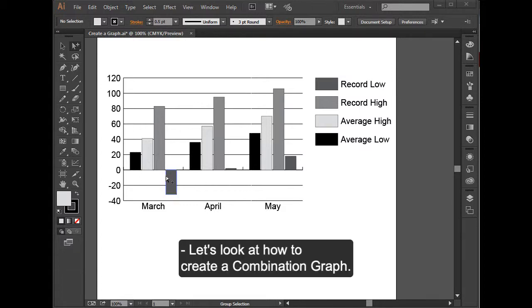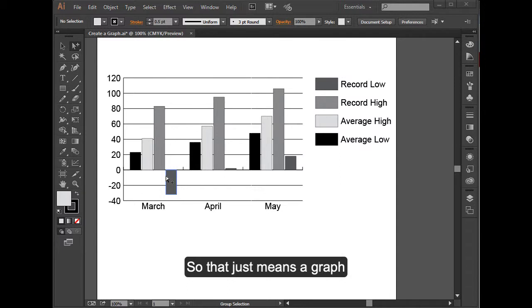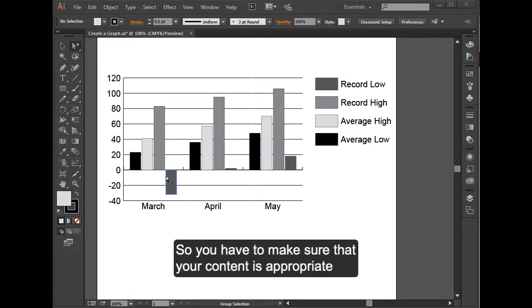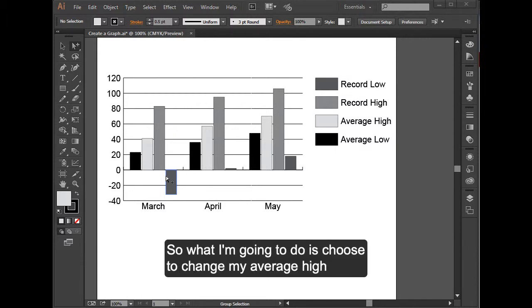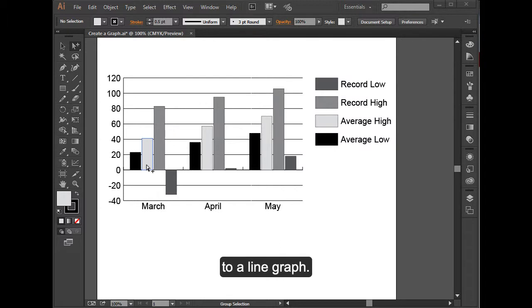Let's look at how to create a combination graph. That just means a graph that uses two different graph styles in Illustrator to plot numeric data. So it's really a comparison. You have to make sure that your content is appropriate or it will work with this method. What I'm going to do is choose to change my average high to a line graph.